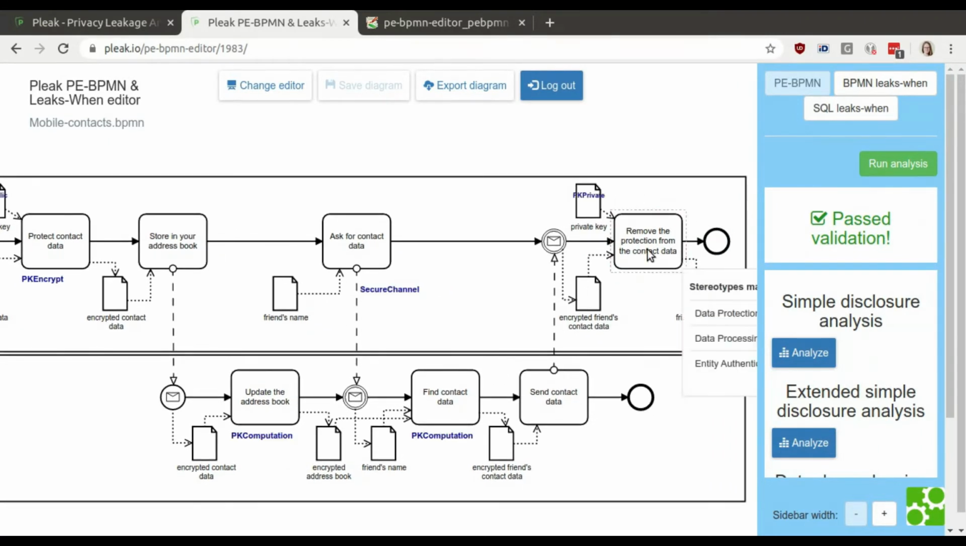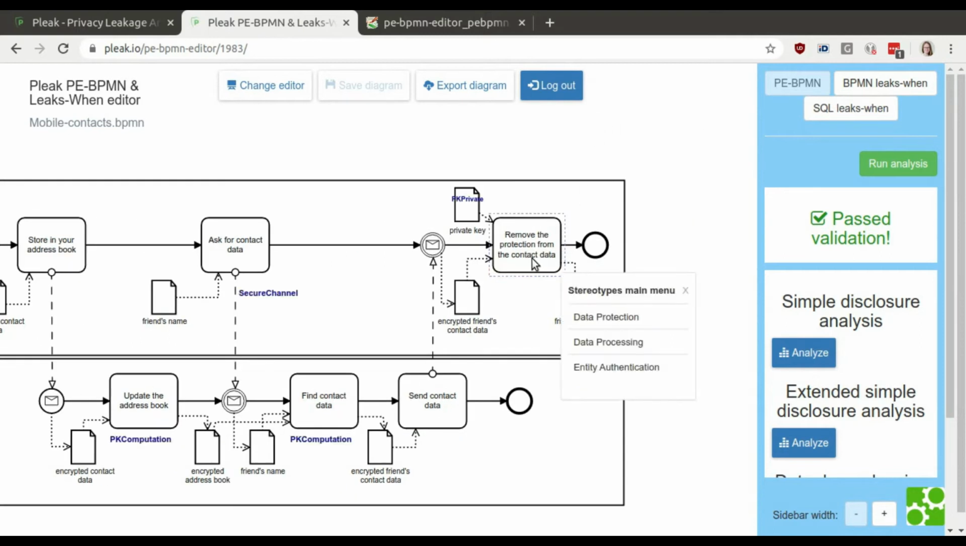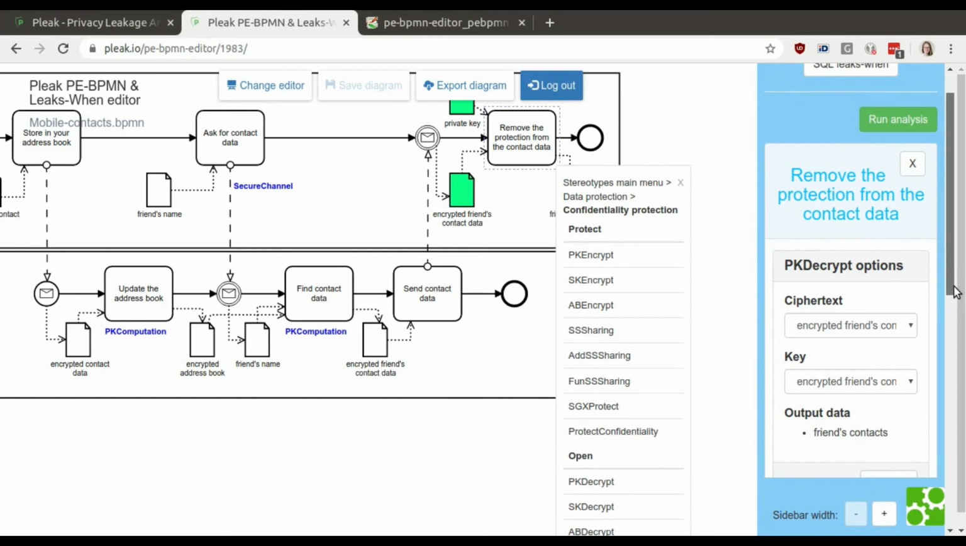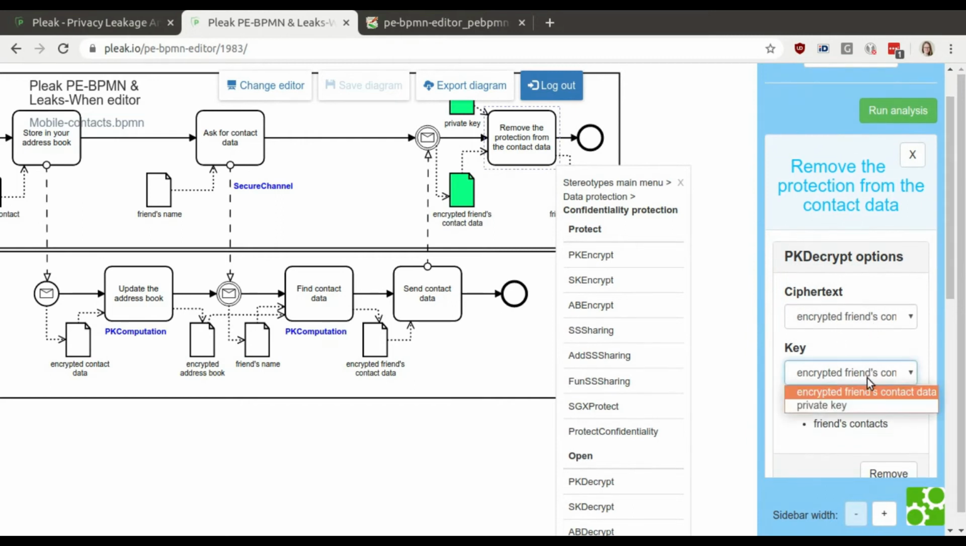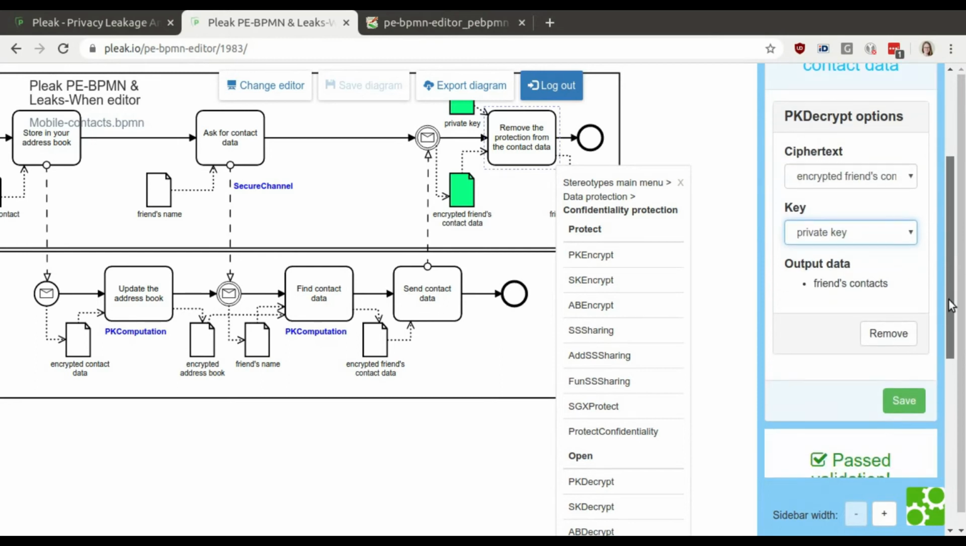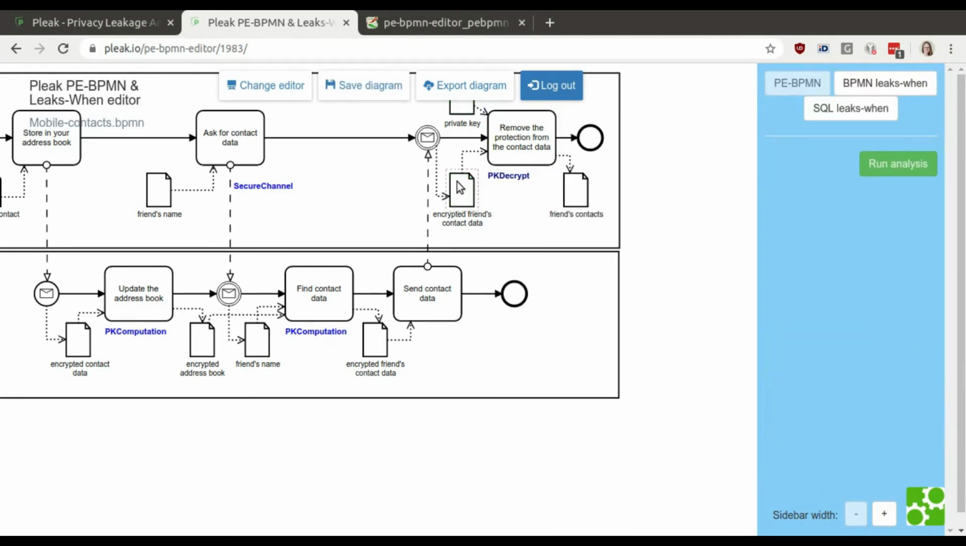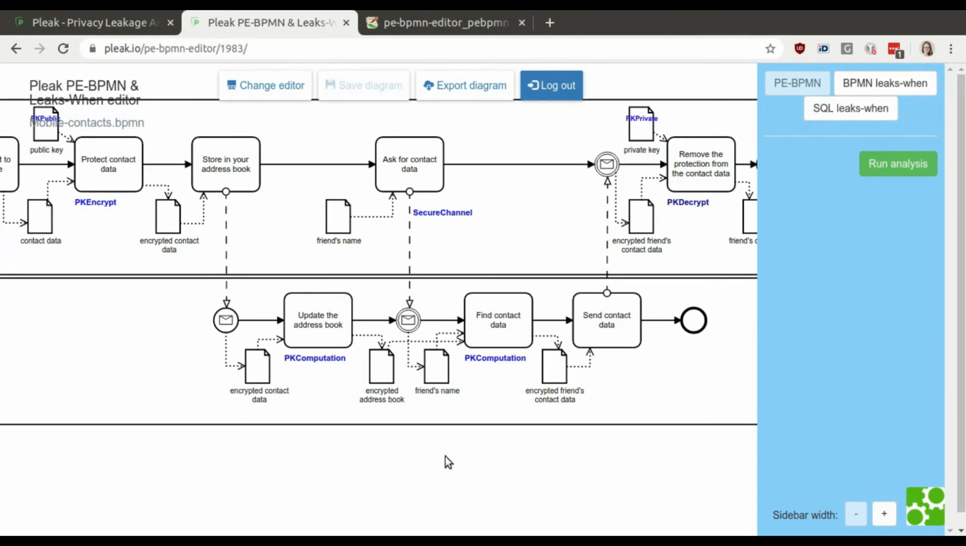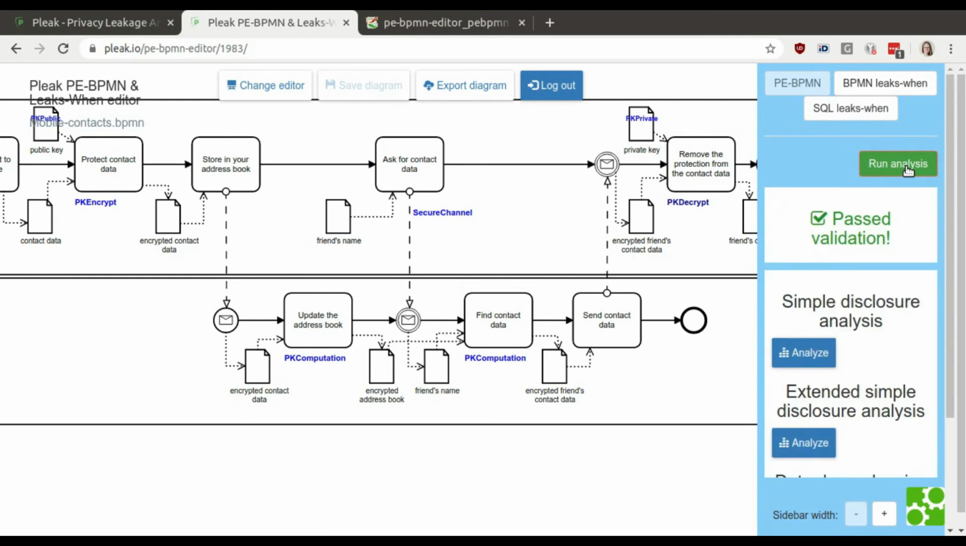And well, of course, we should finalize this with adding also the corresponding decryption task. So public key decryption. We know that we have a ciphertext, that's the encrypted data. We have a key, that is the private key. We have to fix the input parameters of the stereotype. And now we have fully replaced the protect PET computation and open stereotypes with PK encryption, public key based homomorphic computations, and public key decryption. And if we want to, then we can again look at the stereotypes.